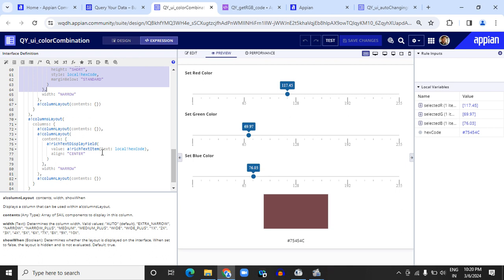So this is the color combination interface that I have developed, and you can use this kind of interface anywhere in your project. That depends on your project requirement.